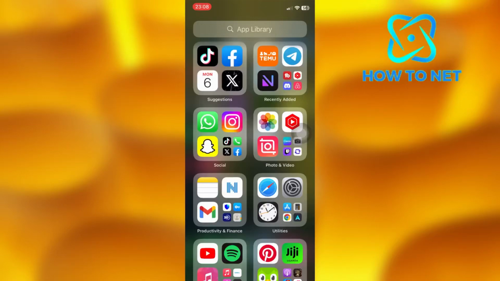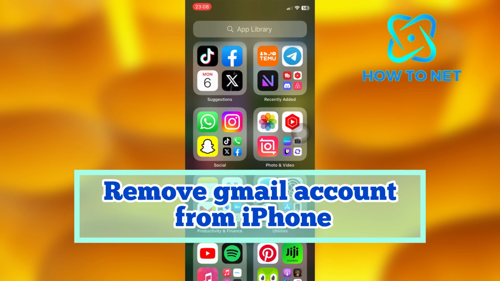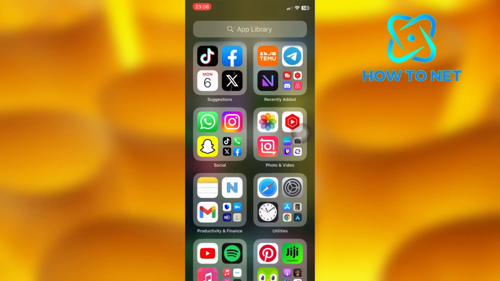In this simple video tutorial, I'm going to share with you how you can remove Gmail account from your iPhone. You can simply delete Gmail account from your Apple device in just a few simple steps. To do this, simply open up your Gmail.